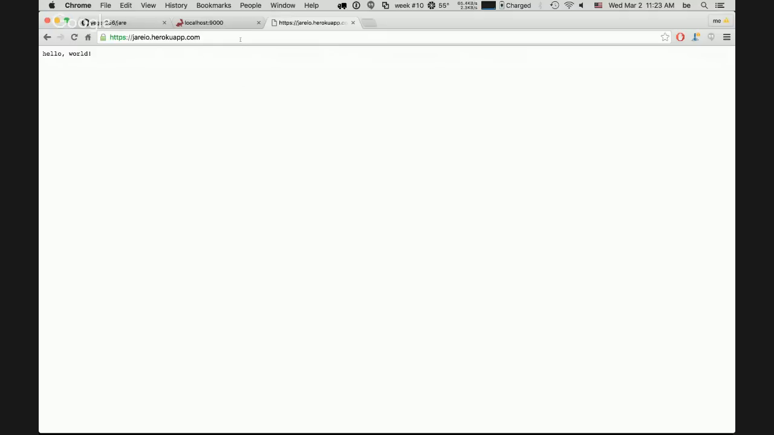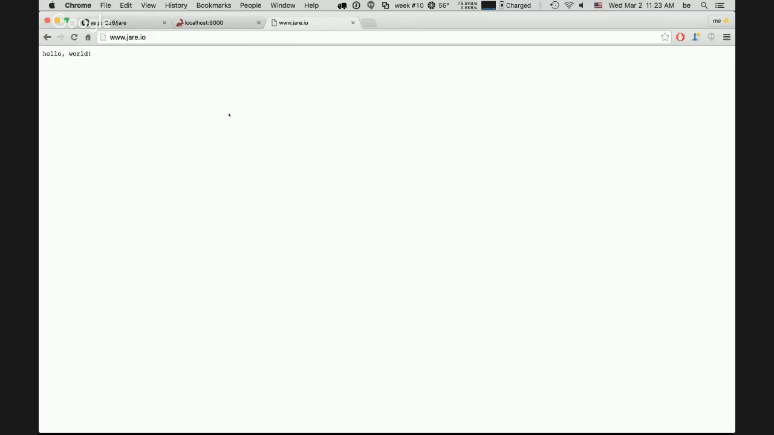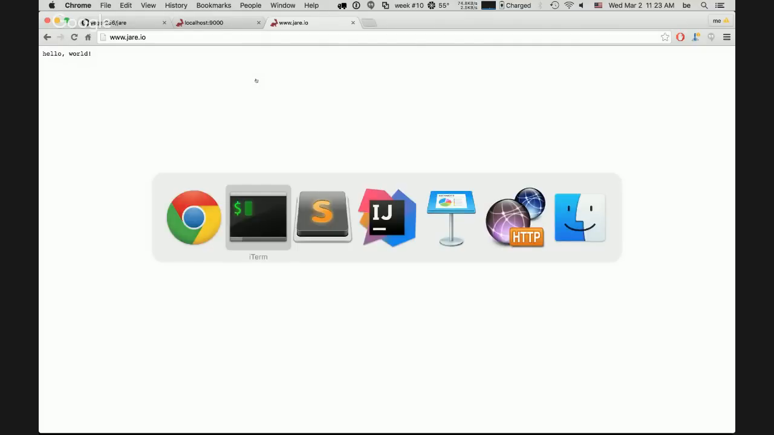I also configured the domain already, so if we go to the domain, we're going to see it as well. So now the application is working using the Takes framework and just returns hello world. So the first step is, I would say, done. And we can go further and create a more or less meaningful application, which will do something more interesting.